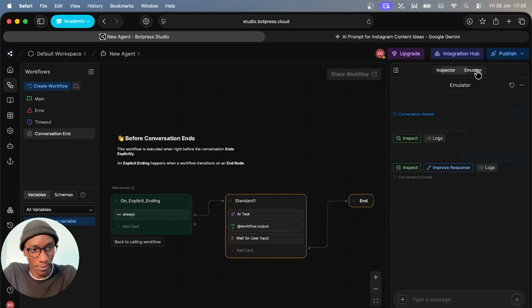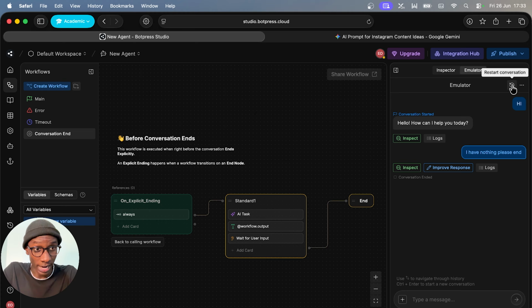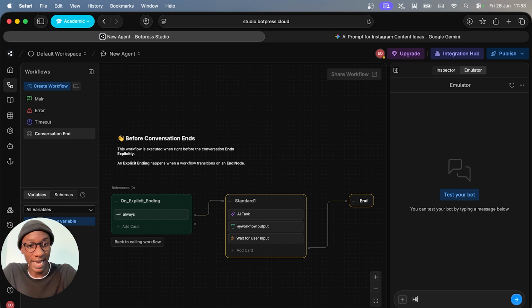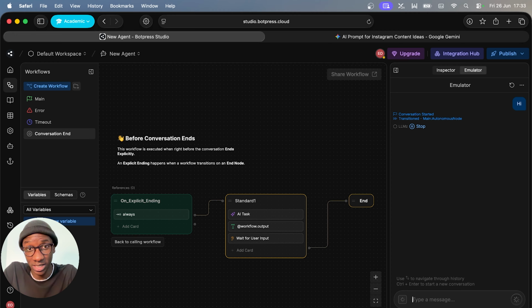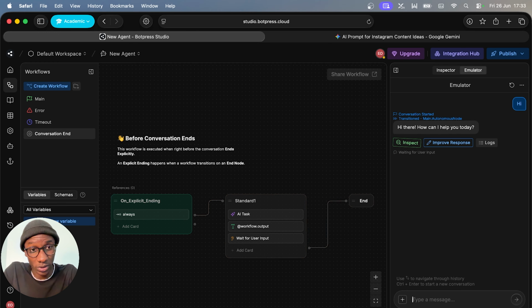Then come into the emulator and start a new conversation using this reload icon in the top, and just say hi, ask a few questions about a topic. So for example, ask about pricing, or ask about the process of your business, a certain process in your business, and then say that you want to end the conversation, and we shall analyze whether it actually outputs a content idea related to what you talked about in the conversation.